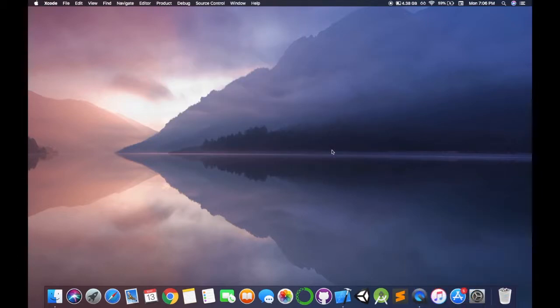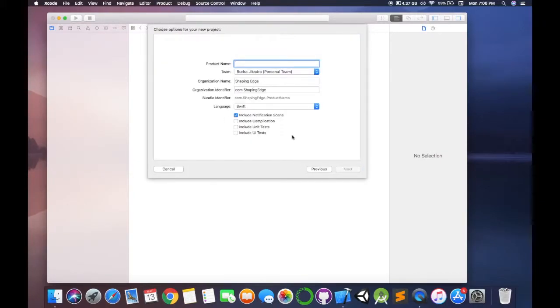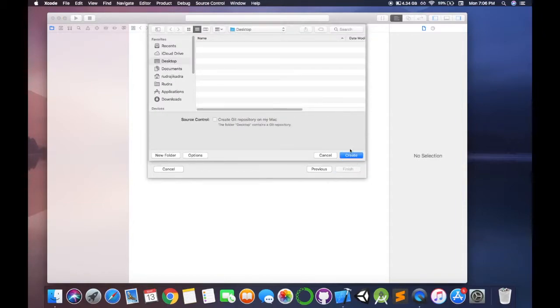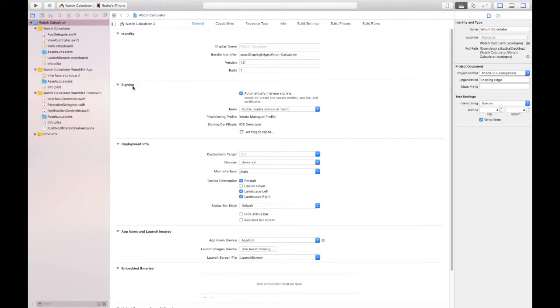First, you need to open Xcode and create a new project. In that, select Apple watchOS project and name your project. I'll name it Watch Calculator. You can include any notifications or complications if you want. I'm not going to include it. Set the destination where you want the project to be. Then click continue and it will set up your project.